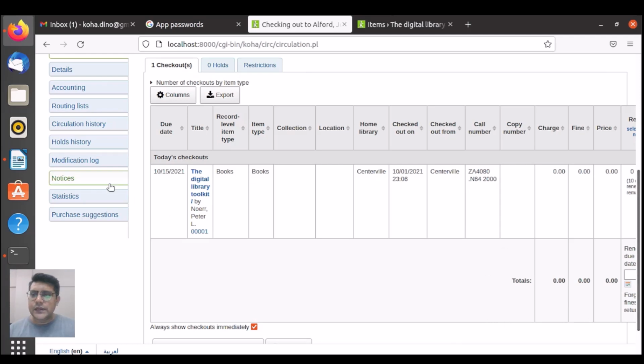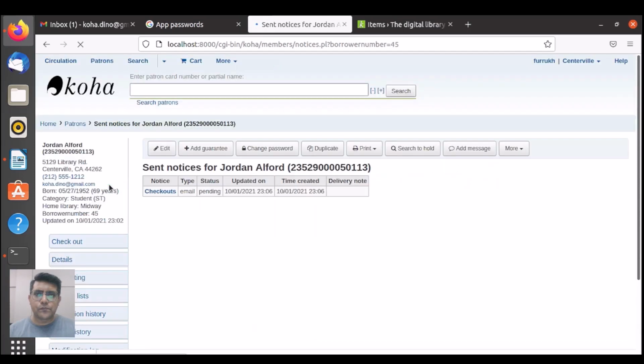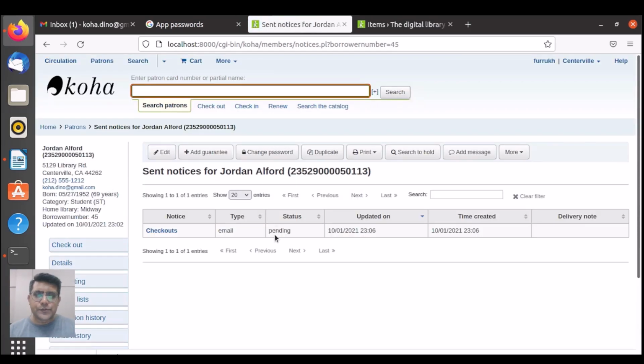And let us see the notices. So it's pending now. It might take 5 to 10 minutes to send this email. So it's actually working. It will take 5 to 10 minutes to send this email with a different authentication server and the digital signature. So we will check this after the 5 to 10 minutes. So let us check this.